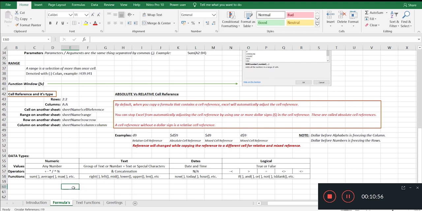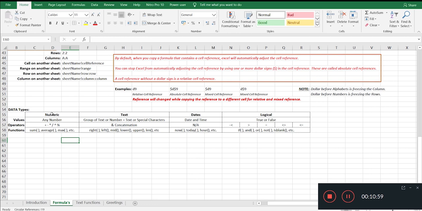Data types: numeric data types. Value: any number. Its operators are plus, minus, multiply, divide, exponentiation and percentage. Its functions are sum, average, max, etc. Text data types. Value: a group of text, or number and text, or special characters. Its operators are and concatenation. Its functions are right, left, mid, lower, upper, len, etc.